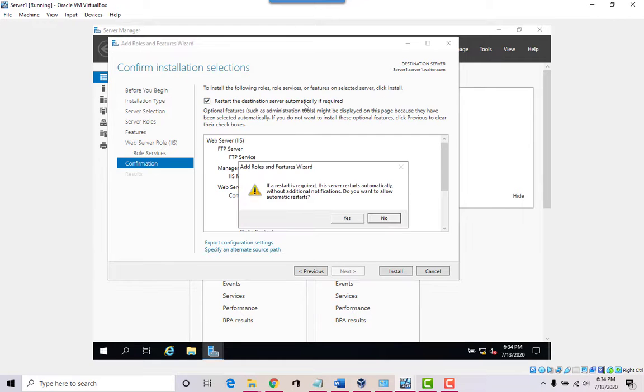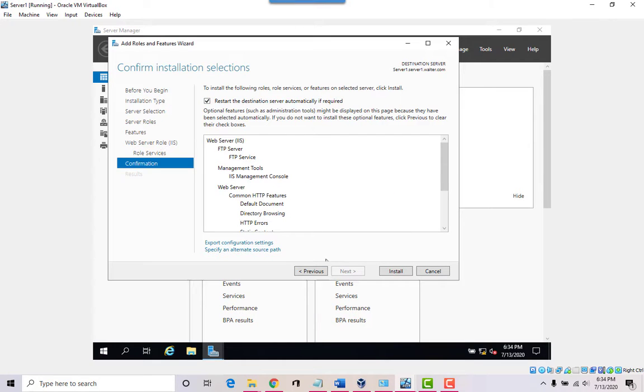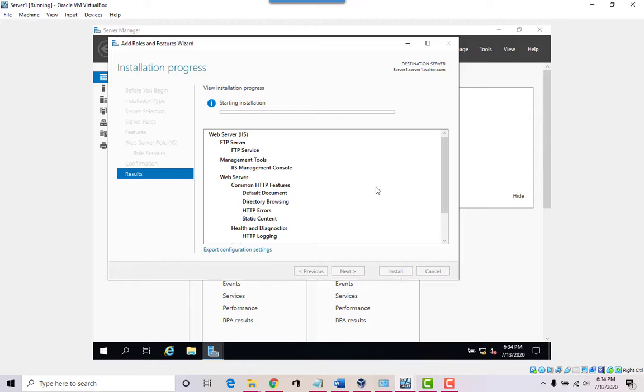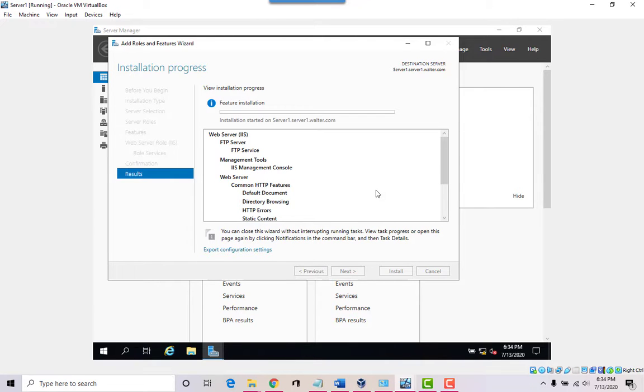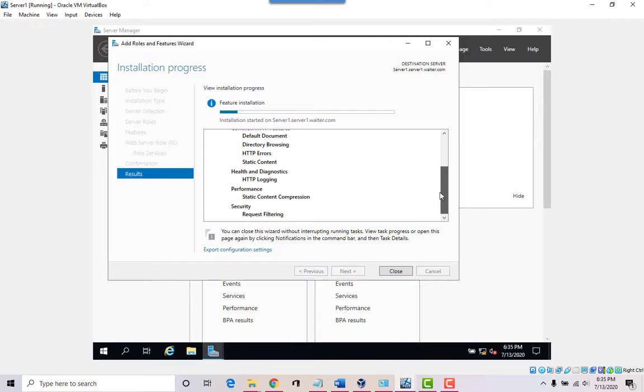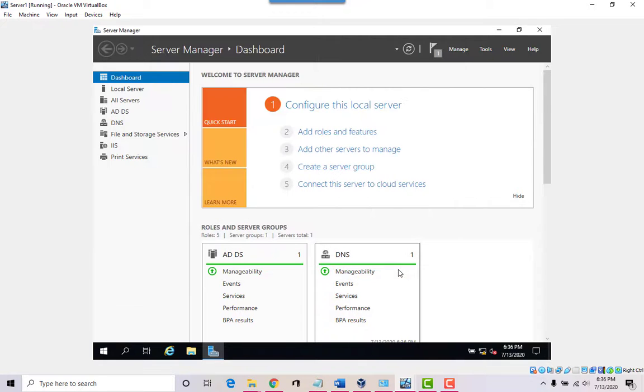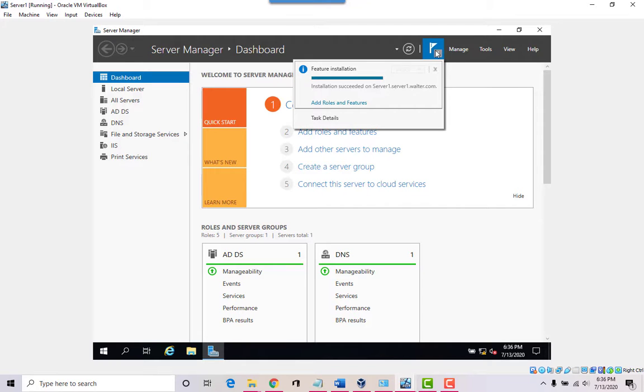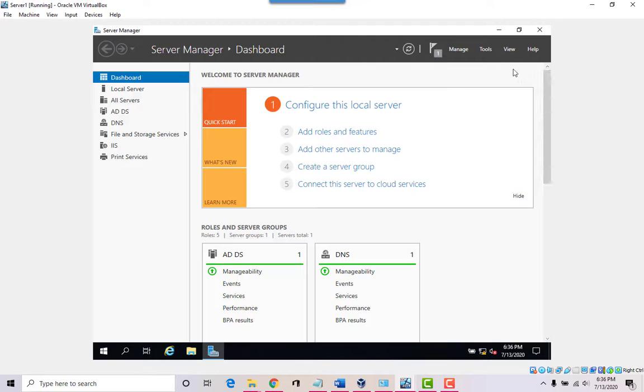Okay, so we'll do next. And we're going to restart the server automatically if it needs to. And this is just going to go through the process. It shouldn't take that long to install. It's a pretty small package installation. Click close. And one of the things I'm going to do is check this flag. It says installation succeeded. It looks like I do not have to reboot the server.